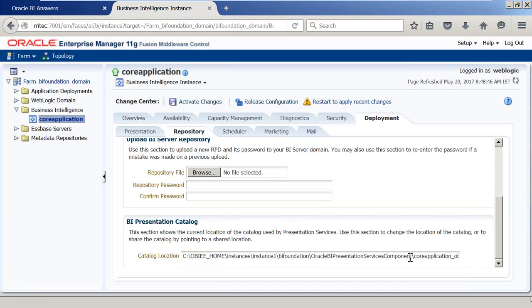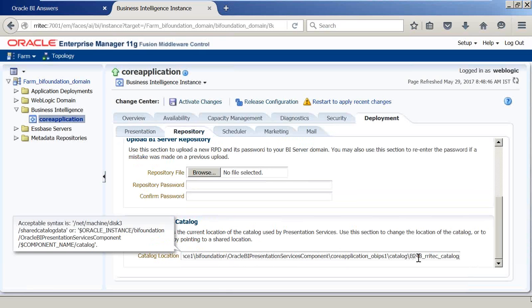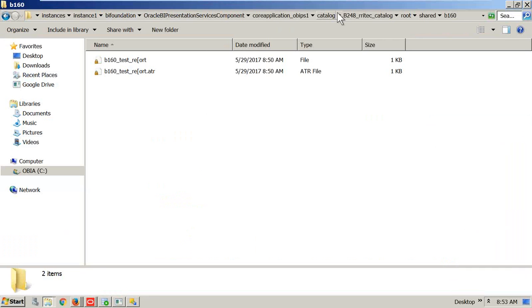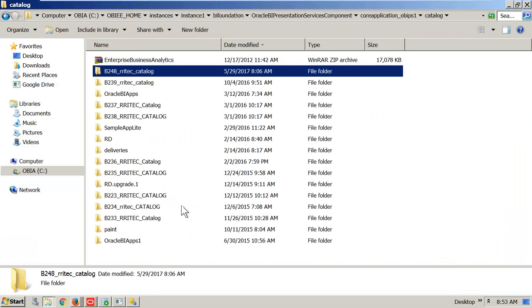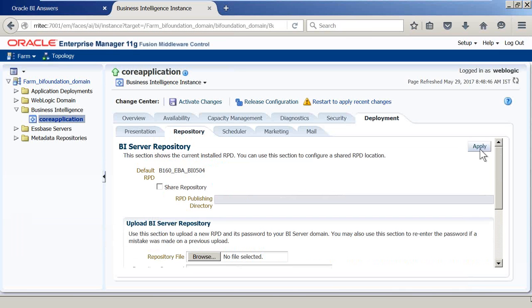In the bottom, we can observe at the end. Then we are seeing here, what do you want? I want my catalog name as B160 RRITEC underscore catalog. Then I am trying to delete here. Any other things available, I am trying to delete. Now my catalog name is B160 RRITEC underscore catalog. Is this catalog available in the catalog folder? No. Now I am trying to click here. What is this? Apply. I clicked on Apply.